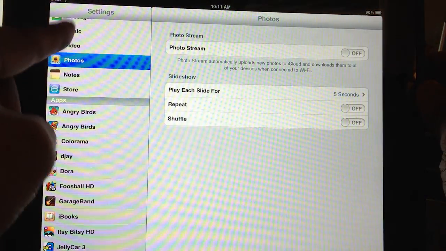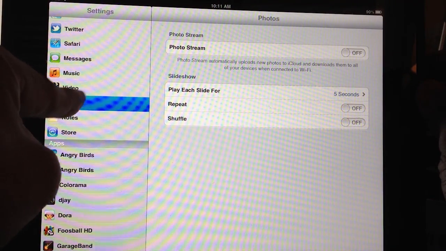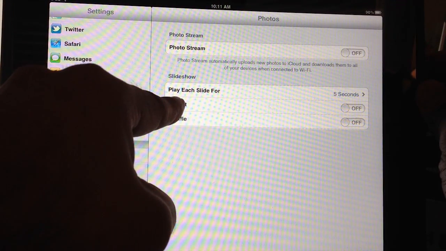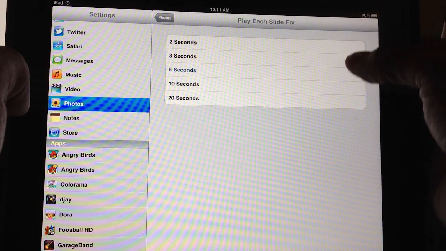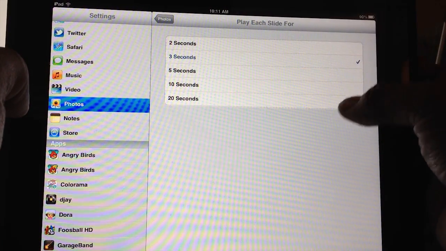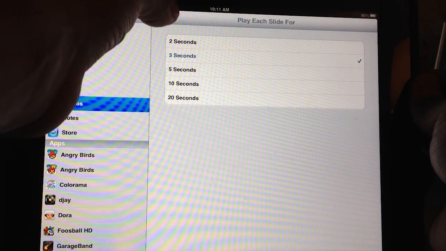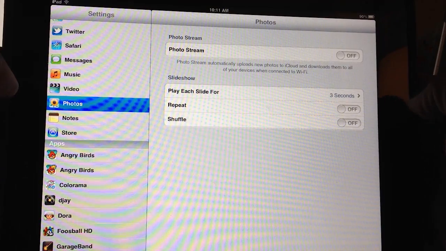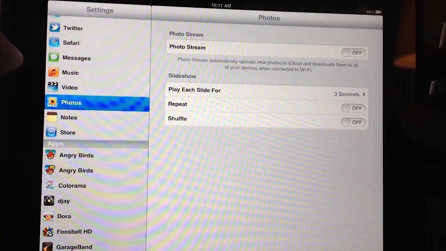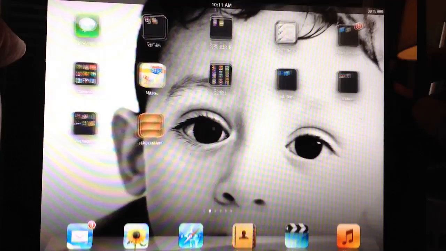Once I'm in my settings, I'm scrolling down until I find photos. And then in the photo, you're going to set the slideshow for how long you want it to play. So let's just say 3 seconds for now, but you can go up to 20 seconds if you like. Whether or not you want it to repeat or shuffle, it's up to you. Once you've got that, you're done, and we'll click out of there.